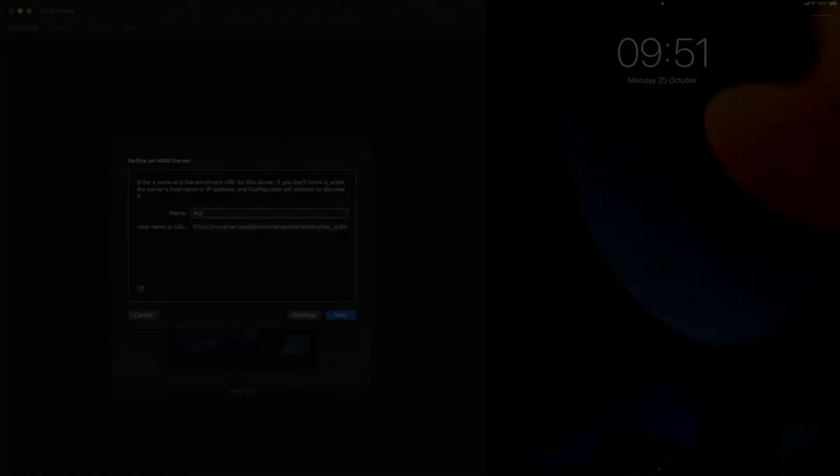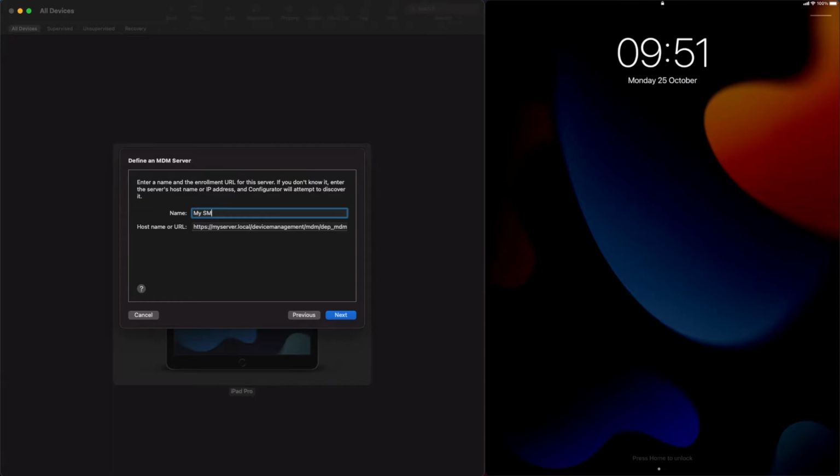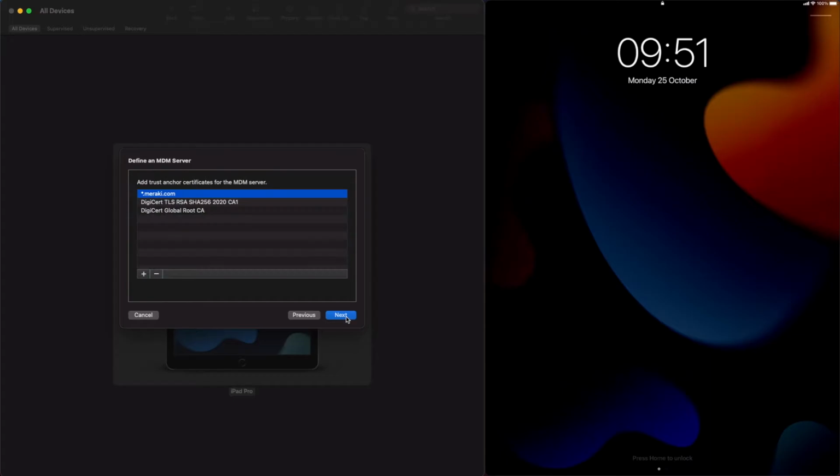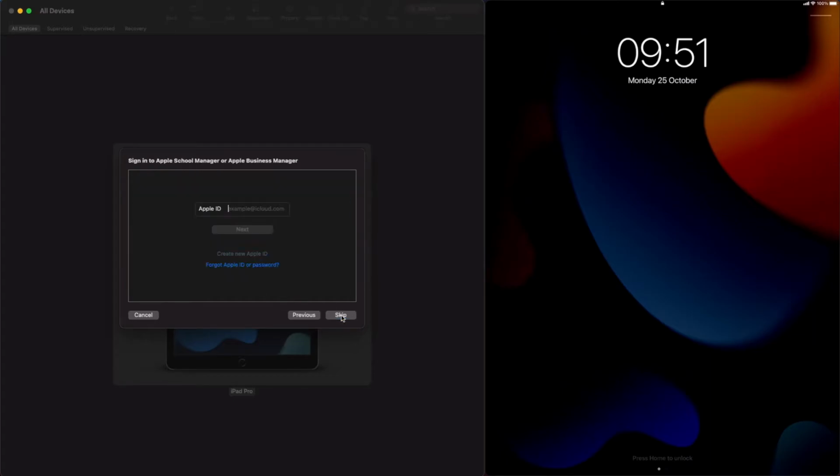We're going to head on over back. We're going to give this a name, such as MySM, and paste this in. We'll click Next. We can select one of the certificates there. We can skip this section because we're not going to use it.